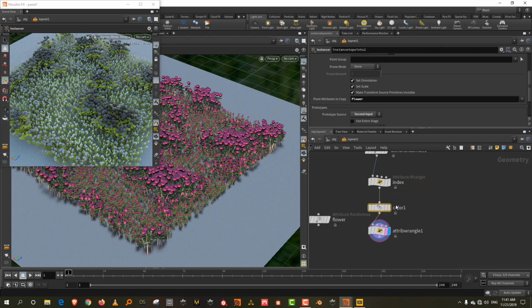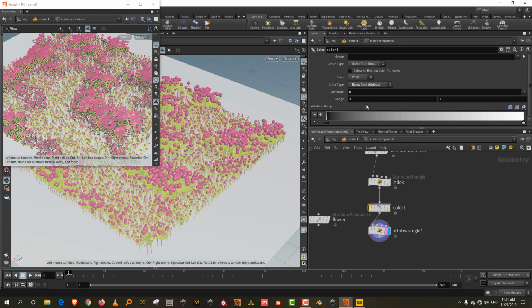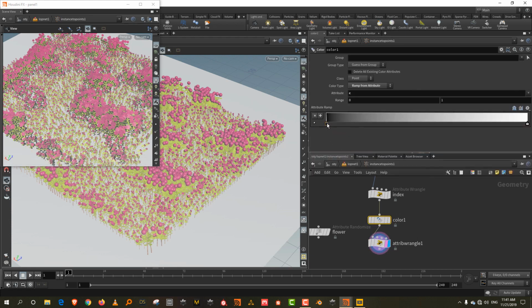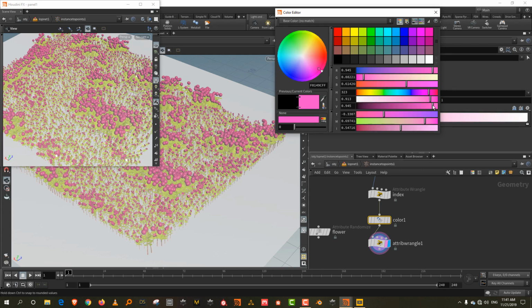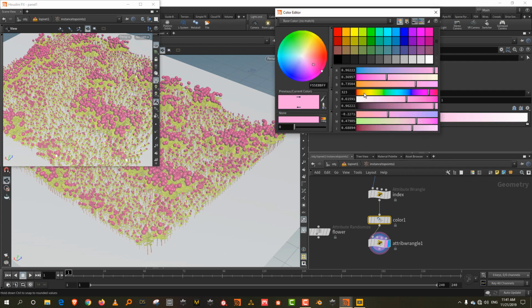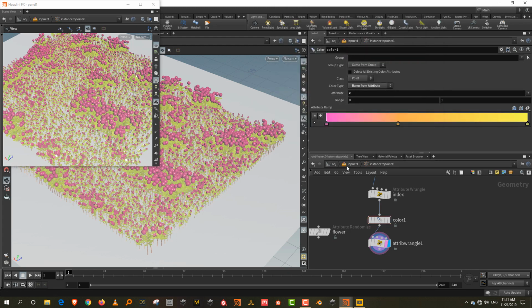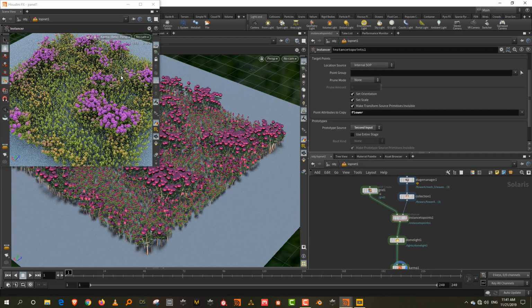So if I come into my color map, and now I can set color. So let's say these ones should be pink, the way they're supposed to be. And then it becomes slightly, say, yellowish. And then the smallest ones are more yellow, like that. And let me just sort of bring this in. Yeah, so there you go.